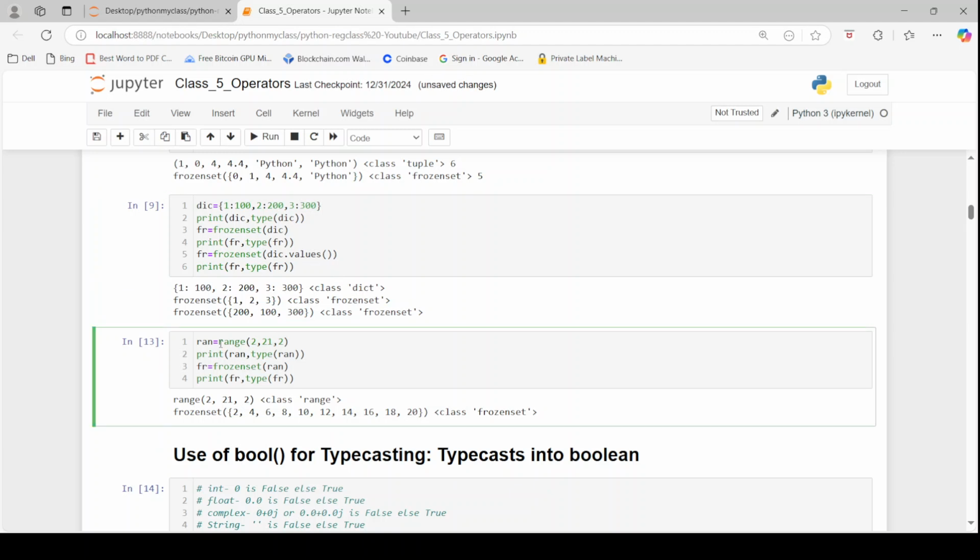Just like we typecasted range to set, now we can typecast range to frozenset. Range is a function, 2 comma 21 comma 2. We have seen how this operates, and store this in this variable ran, print ran comma type ran. So range is printed, data type is range. Now typecast it to frozenset. So use the frozenset function. Inside this you pass ran, and then print the result, because you're storing the result in fr. Now print fr comma type of fr. Type of fr means data type, that is frozenset of what?